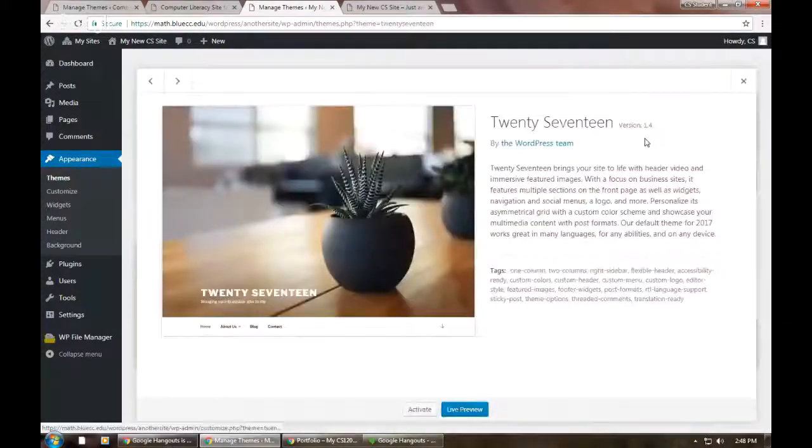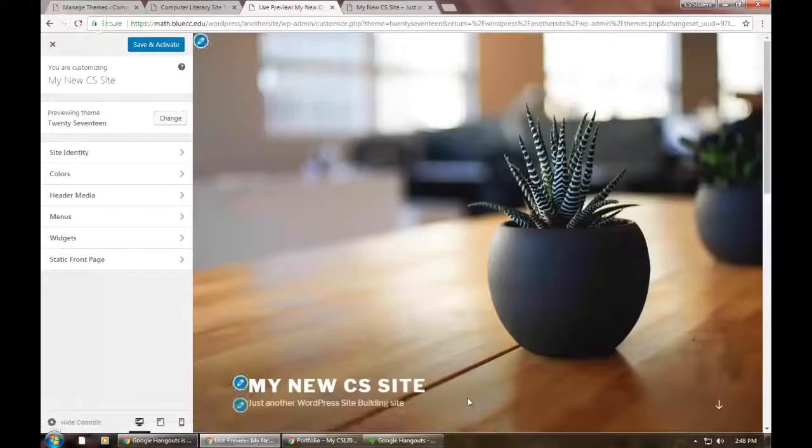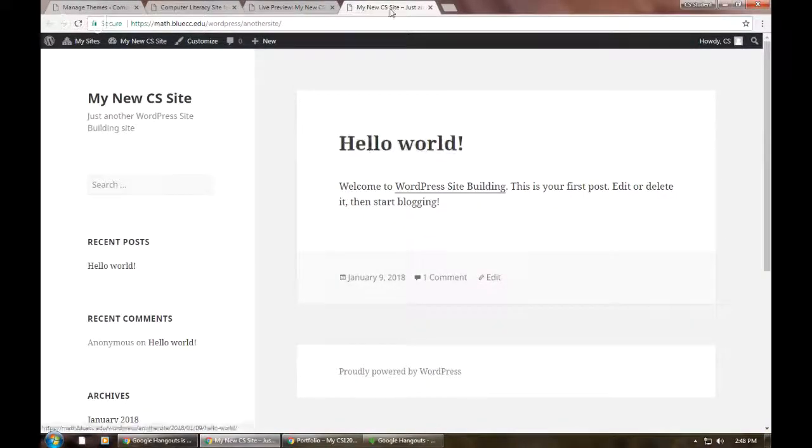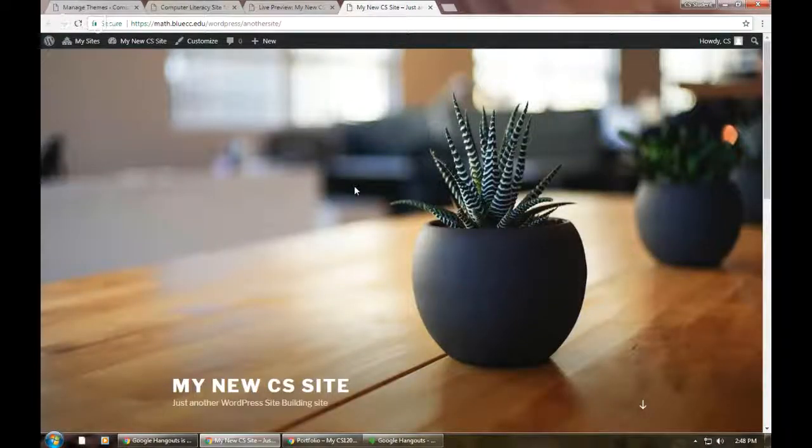There it is. And I'm going to do the live preview first. And then I'm going to activate it. OK, so that's now my new theme. So before, I had the plain 2015 theme. So if I refresh this view of my site, I should see now it's got this, hey, this whole new theme. So a whole bunch of you have the same cover image.